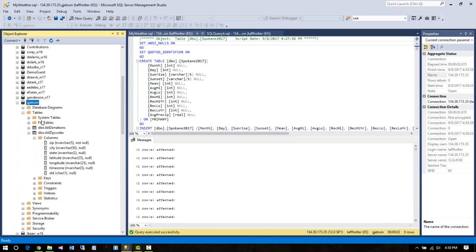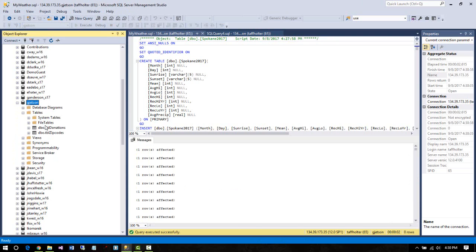You don't see it here because the package doesn't update itself on its own. So I have to go back over the tables, do a refresh. And when I do a refresh on the tables, let's try that again. There is my Spokane 2017 table.